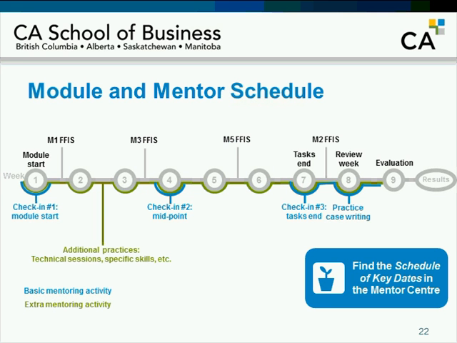So the Module 1 face-to-face session takes place earlier in the 8-week module. And then the face-to-face sessions for Modules 3 and 5 take place around the middle of the modules. And then the Module 2 face-to-face session takes place toward the end of the module. And if you're looking for specific dates, you can refer to our schedule of key dates that's in the Mentor Center.